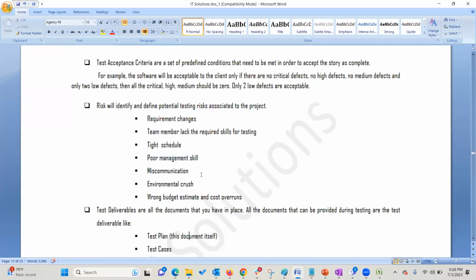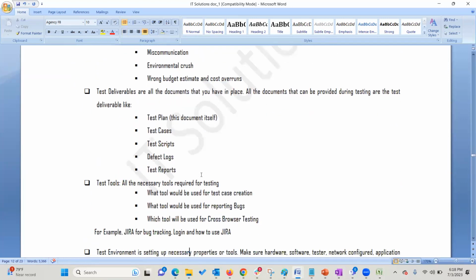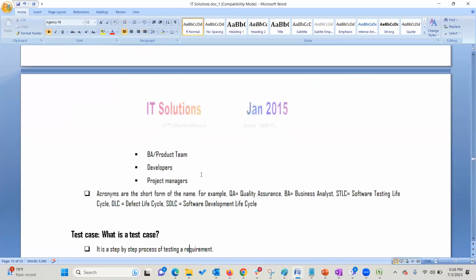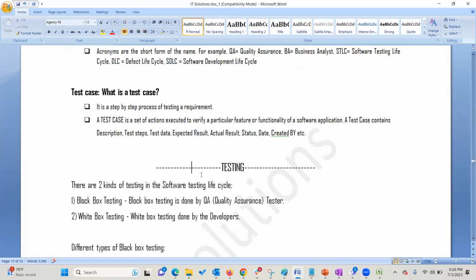Let's see what else. Test deliverables. Tools. All right, done. Actually, this is it. Test plan is done. So we're moving on from test plan. Do you guys have any questions?